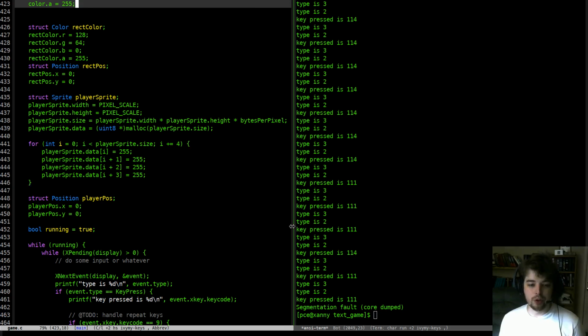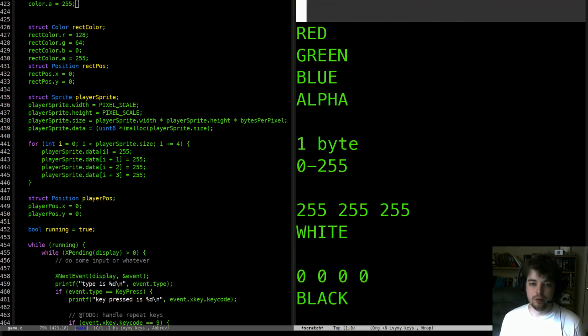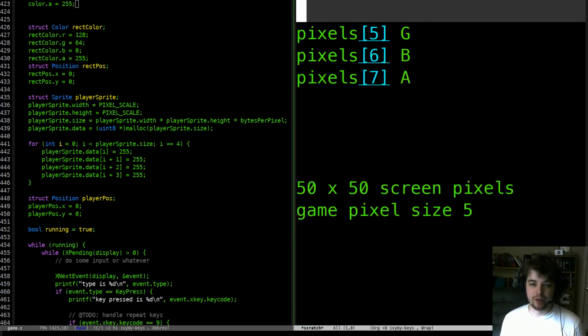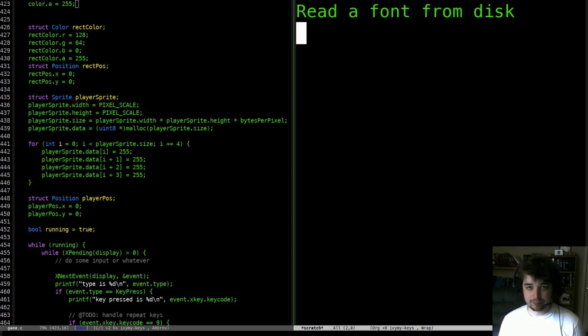Now, what we want to do is go ahead and get rid of this scratch buffer that we've been using. I'll go ahead and put down our goals for today. We want to read a font from disk. So that means that the font is going to be in a file format that we want some code that goes ahead and reads the bytes from that file and knows how to interpret that data, right?